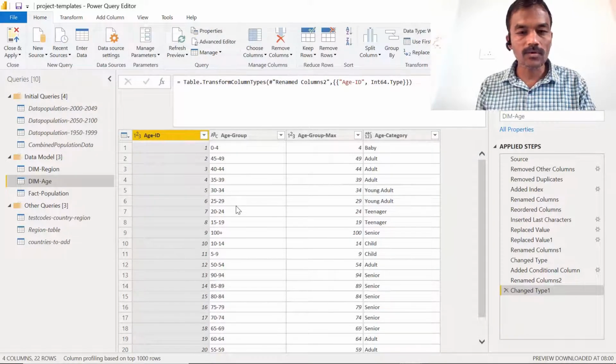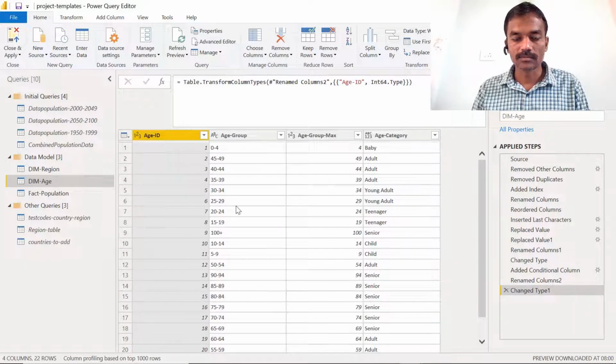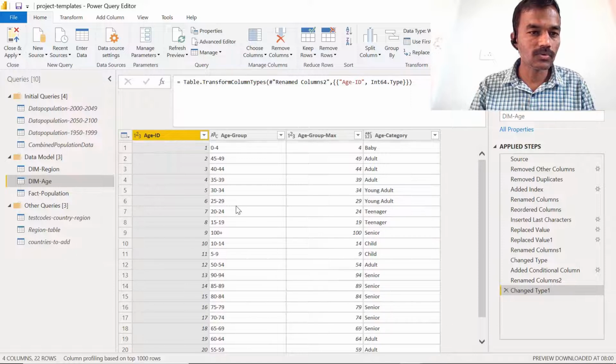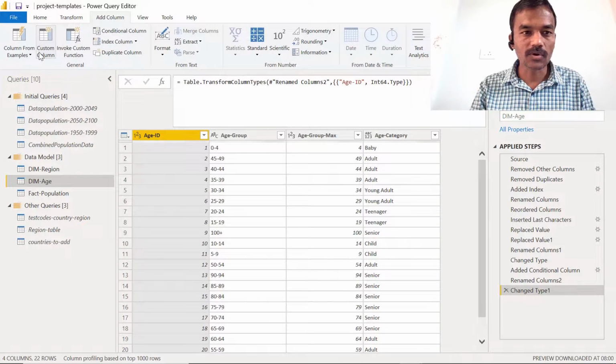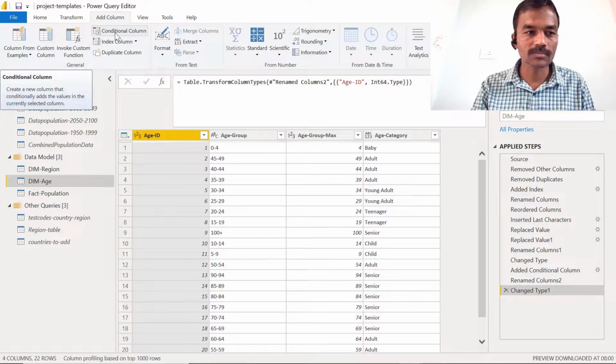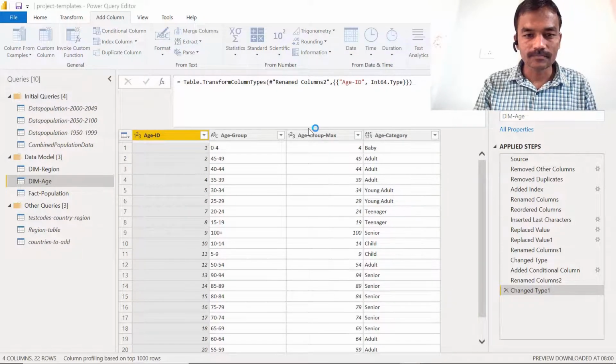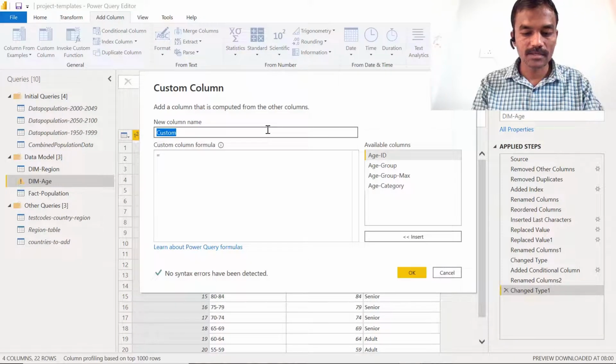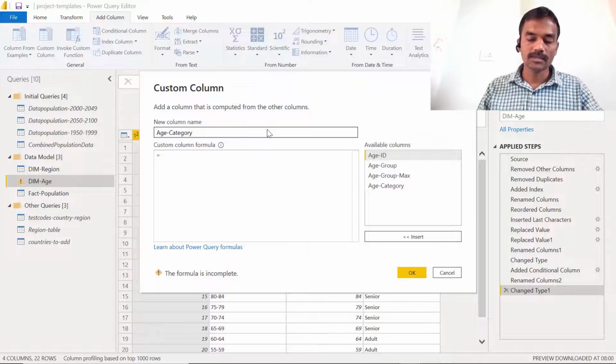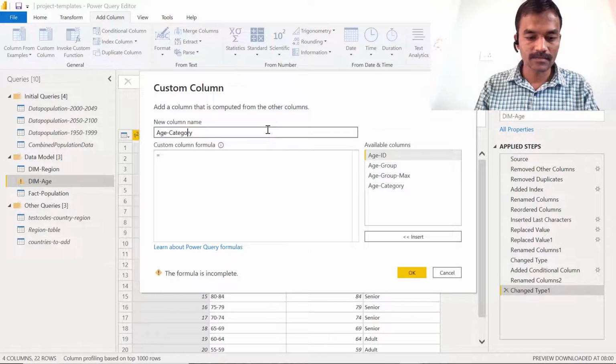Can we do our own custom code for this? Yes, we can do that. For that we can go to Add Column, and here there is an option. We already saw how to add conditional columns or any column from examples, but there is a custom column which can be created, so just click on that. Now we can give some name to this. We can just concatenate the two columns, age group and age category.